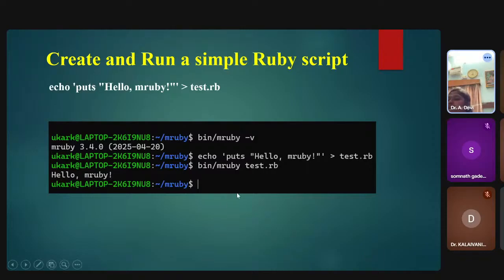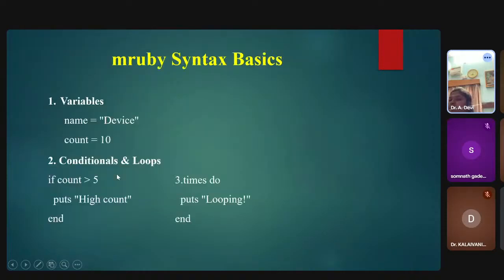So once you are done, automatically your mruby will print hello mruby, like that it will print. Okay, so these are all the basic syntax of mruby.